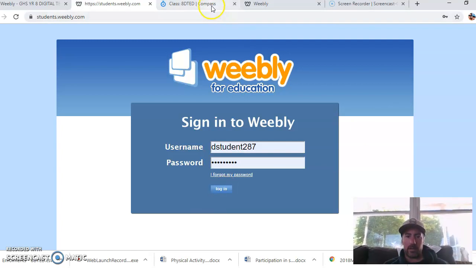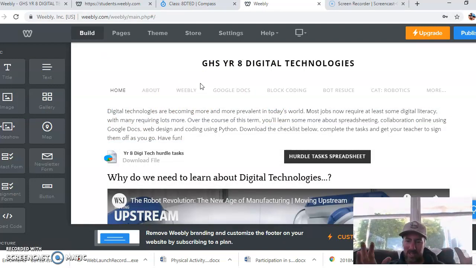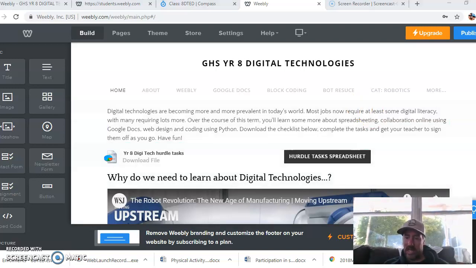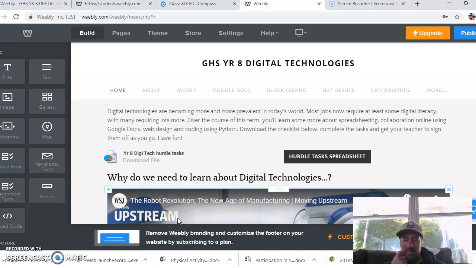When you log in, what you'll see is something that looks a little bit like this, except you'll get asked what kind of Weebly page, what sort of format you want it in, and all that sort of stuff. That's totally up to you. If you don't care, just click on whatever. Click on the first one that pops up, and you'll be able to get started.